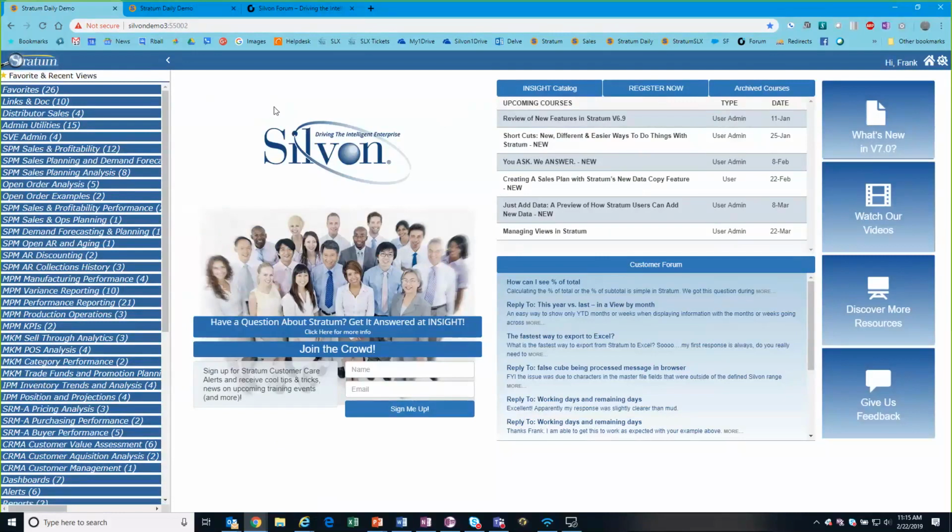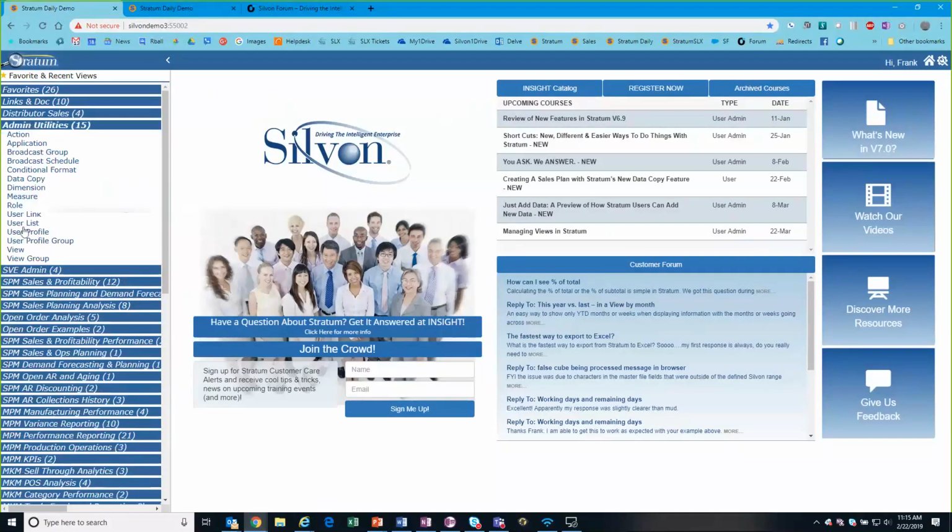So a couple of things that you need to do when you're in data copy, and most of that's in admin. To get going here, you'll see in admin really 3 new things that have become available in version 7.0. We have the data copy, we have dimensions, and we have measures.